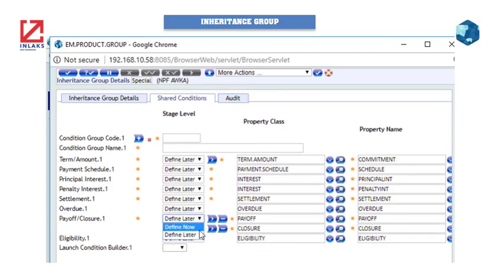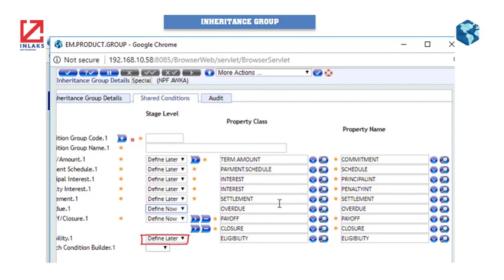Note: the define now conditions would need shared conditions to be defined for inheritance. All products belonging to the inheritance group will have these common conditions, while the define later conditions would be defined at each individual product level.